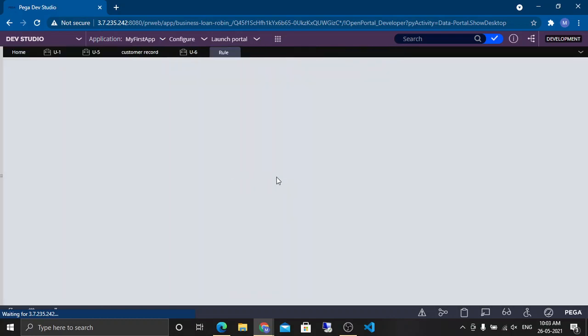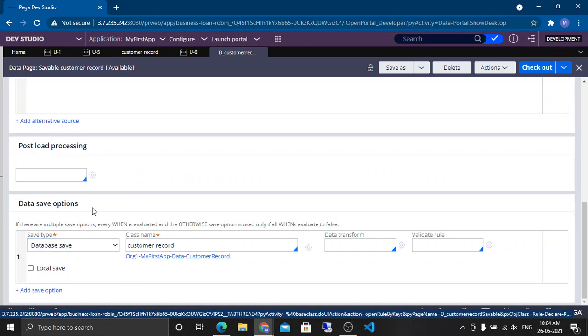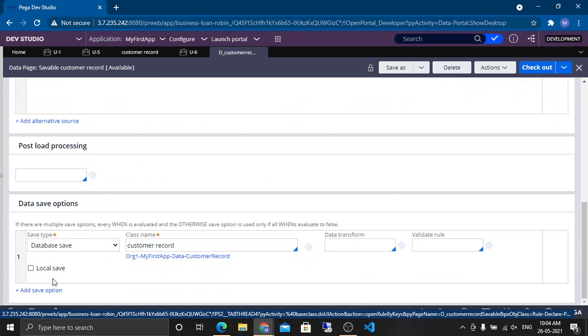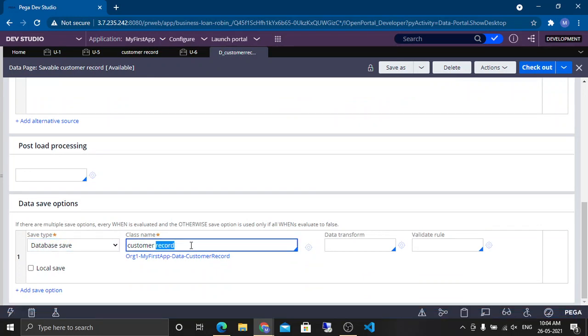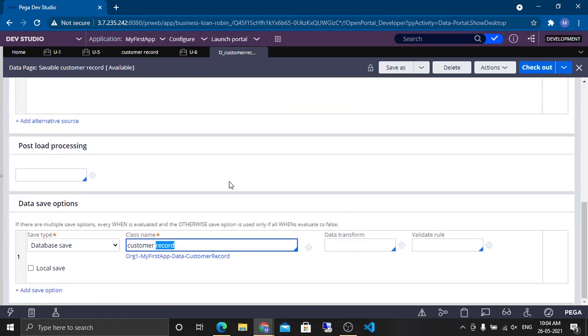Okay, so this specific setting, this database save, can be only used with a page, as I already told you, right? If I make it a list, this option cannot be used. Okay. And this database save can be used only once per record. It cannot update a list property. We already discussed, right? It will be page structure, only one row at a time. And the biggest advantage of using this sort of configuration, a savable data page with the save utility, right? With the save data page utility, Pega is having transactions, right?